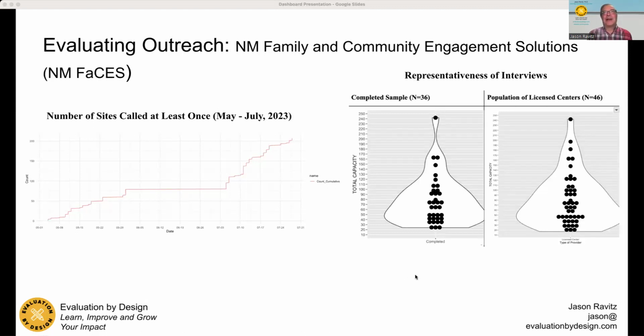And then this is the representativeness of the interviews, a graph showing the population of all the licensed centers, and then the completed sample. It shows that we're getting a pretty representative sample. We got the biggest one, and we missed a couple here, but we got these guys and this guy, and the shape of the curve overall looks good. There are other statistics to show representativeness, but I thought that this was a nice visualization.